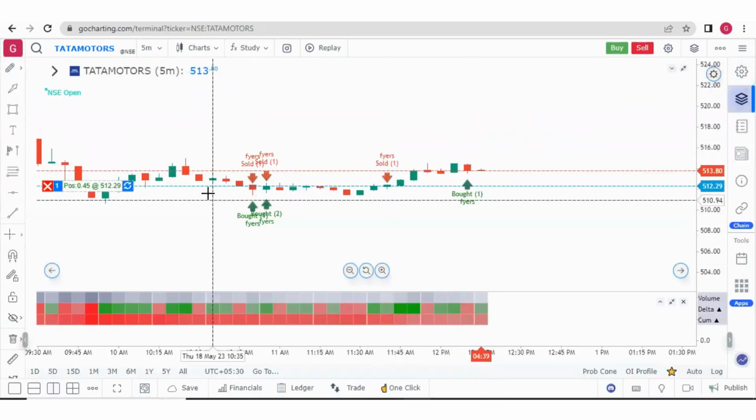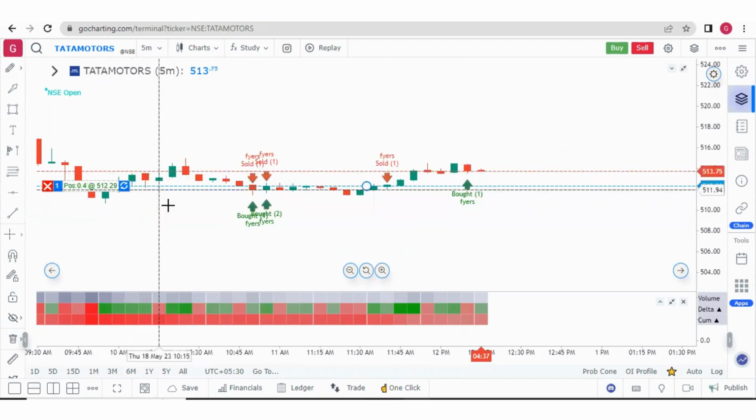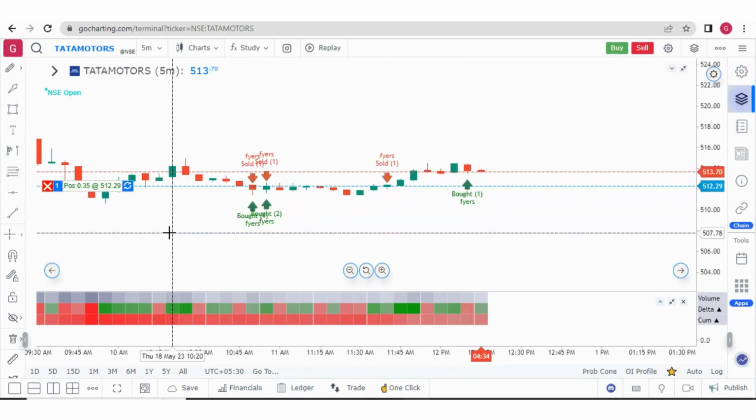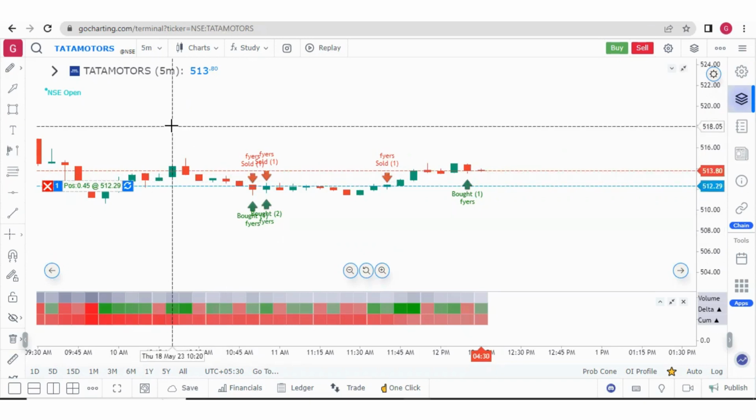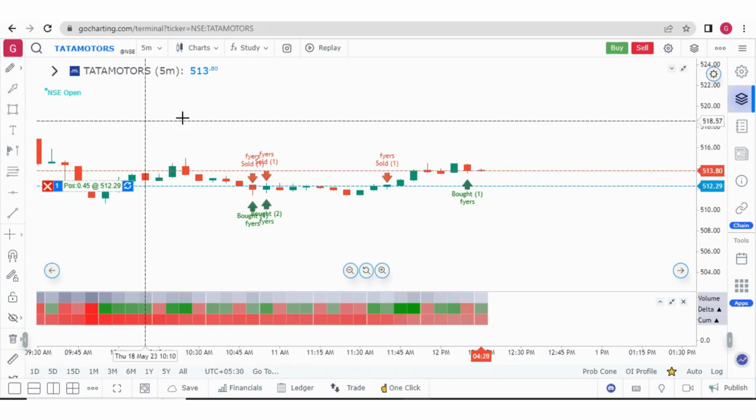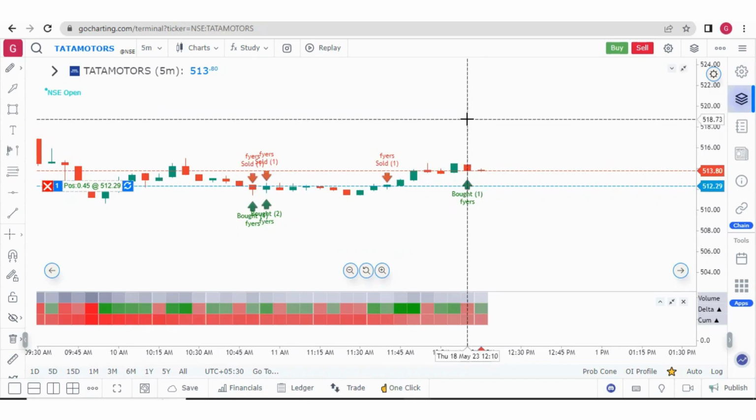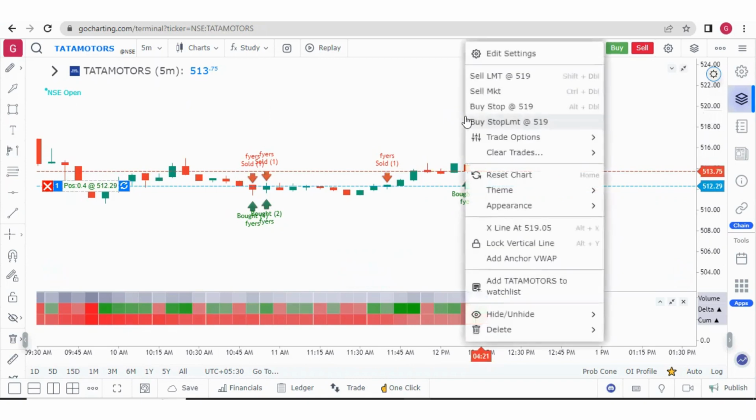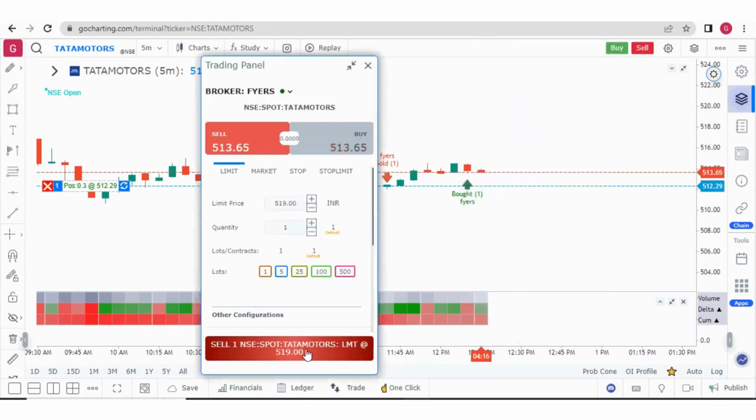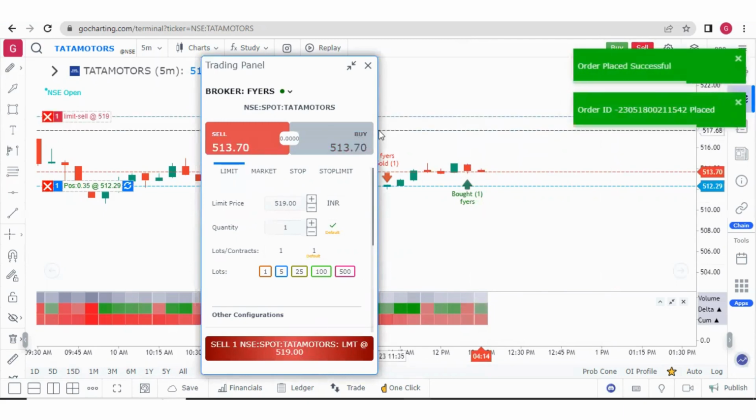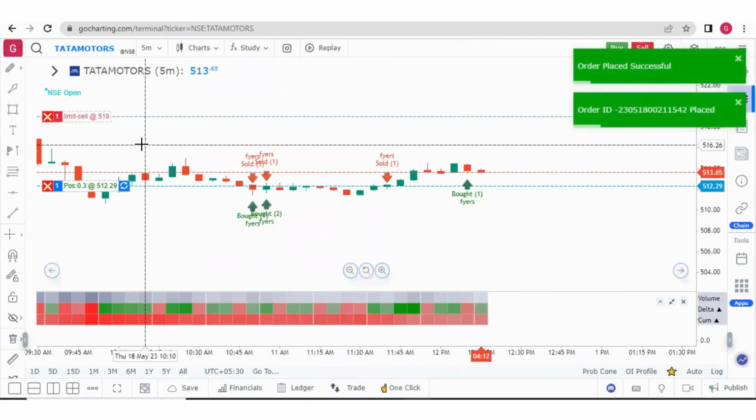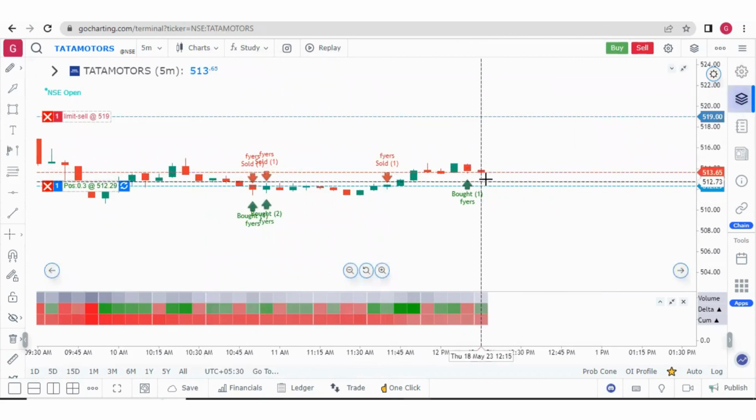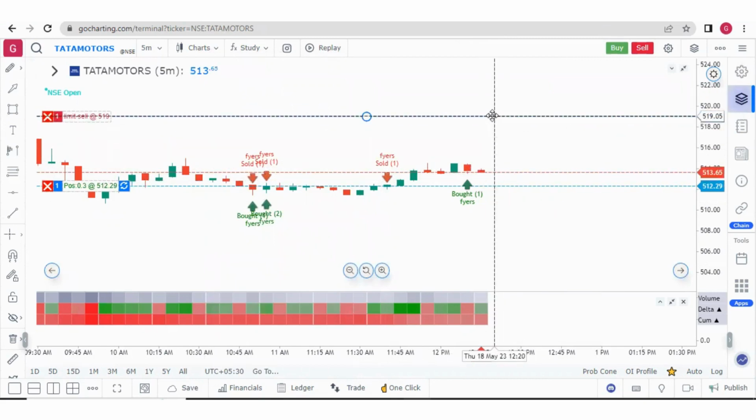Now I have already bought this share. So I can do three things. First thing I can do is I can set a target order. Suppose I want to sell it when I'm getting profit here. So I can simply right click here and I can sell limit 519, right? So this is my target price. If Tata Motors goes to 519, I'll book my profit.